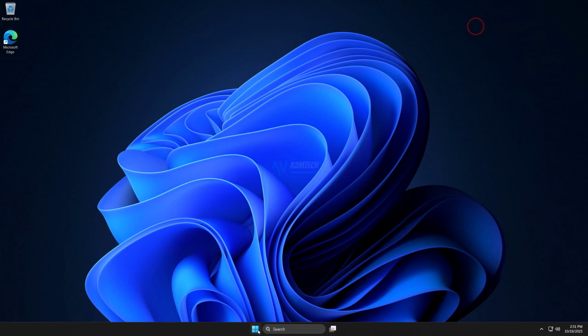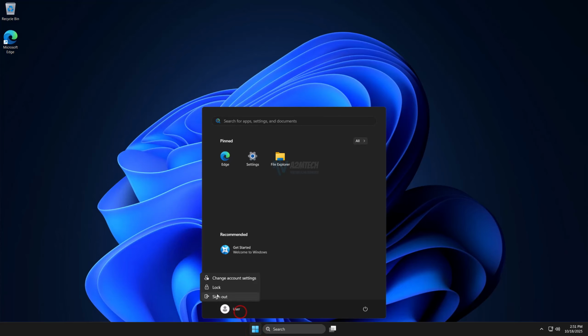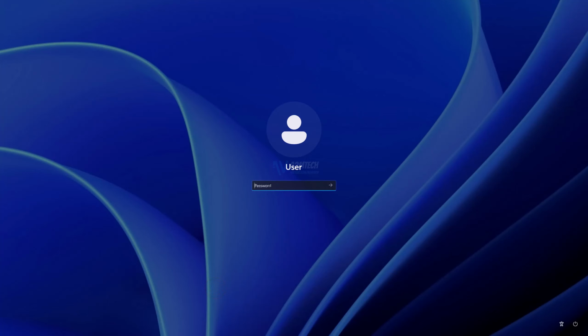So now if I lock my computer screen, I have to use a password to sign into my account. So this is how we can add a password on a Windows 11 PC.